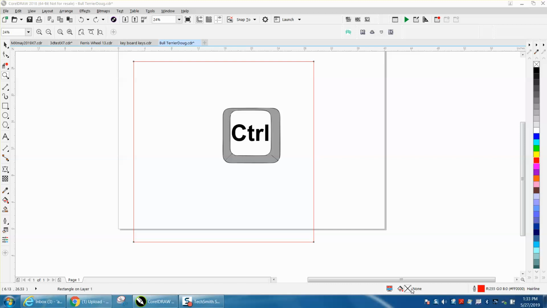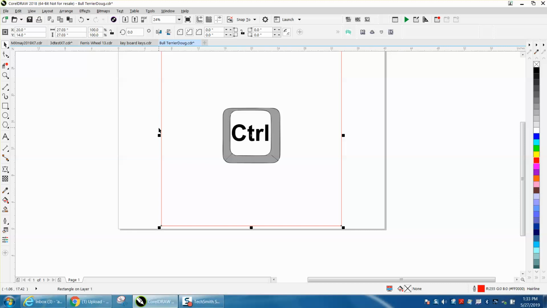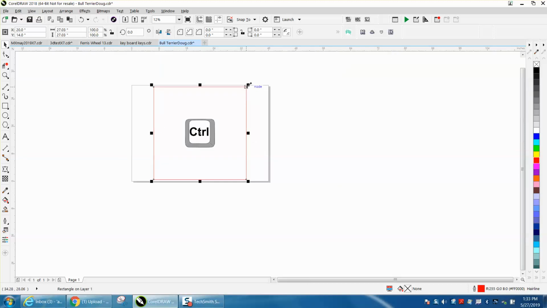Hi, it's me again with Corel Draw Tips and Tricks, and this video is about the Control key and the Shape tool when you have a rectangle. Let me make this rectangle a little bit smaller.